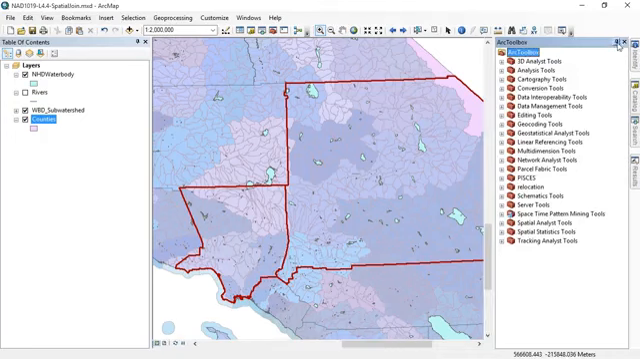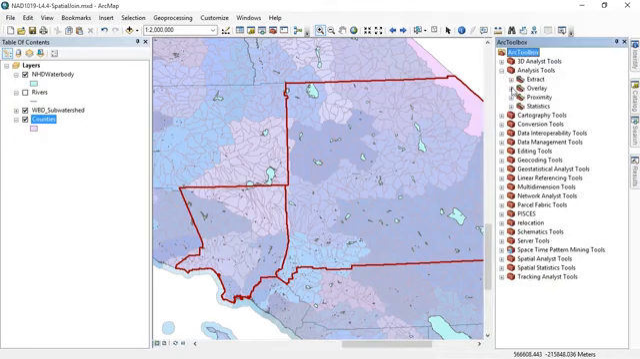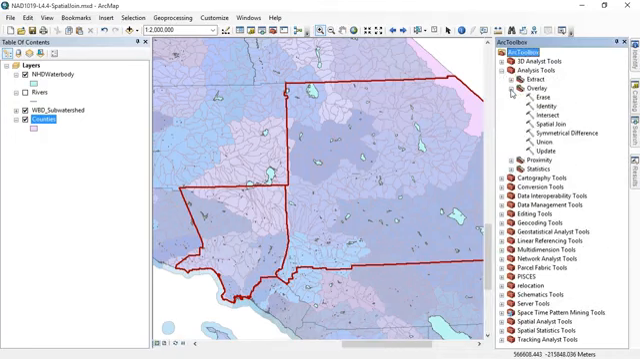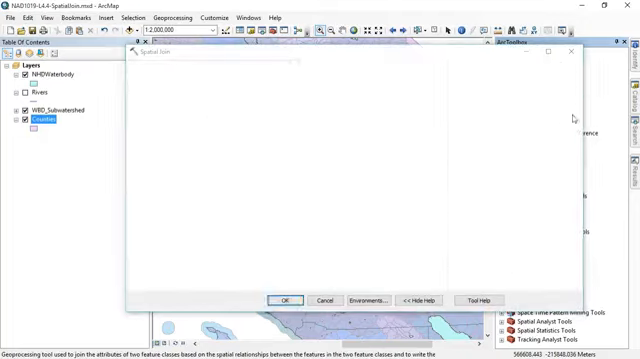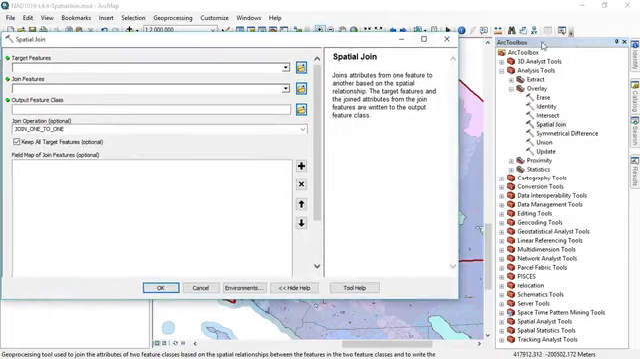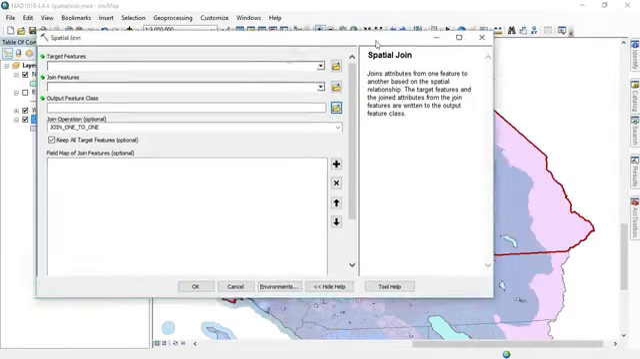Okay, so let's do a spatial join. In Arc Toolbox, we can find it under Analysis Tools and Overlay, because we're basically overlaying one data layer on top of another and doing something with that information. And it's right here, Spatial Join. It's a geoprocessing tool just like we learned about. And I'll collapse Arc Toolbox again.